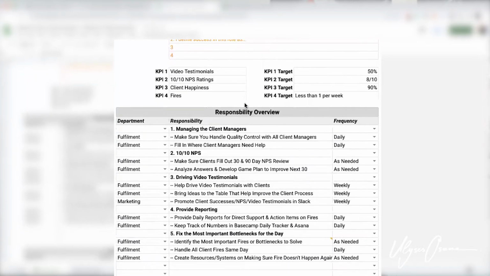So KPIs are things that we set. So video testimonials is one KPI. The more video testimonials they can bring, and then the KPI target is 50%. So we have in our process 5 places where we can ask for a video testimonial. So our KPI target is high, right? Getting 50% of your clients to give you a video testimonial, that's pretty good.